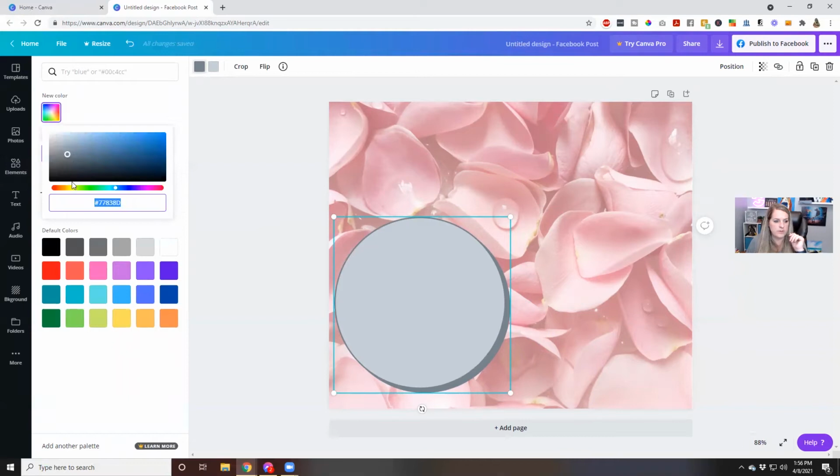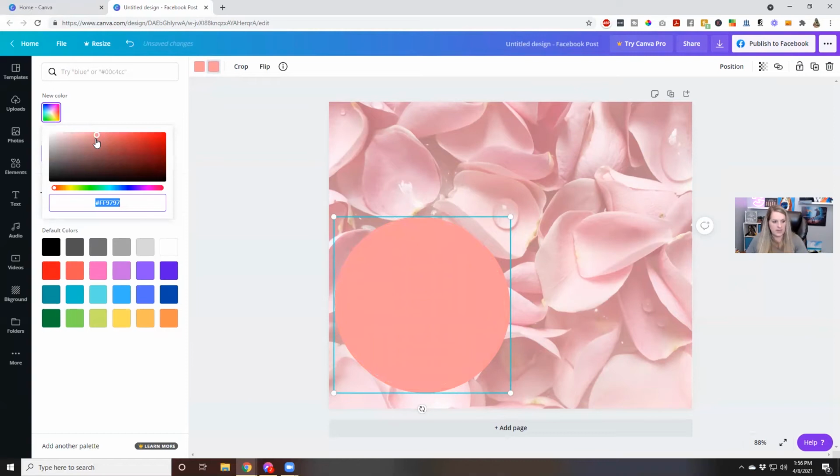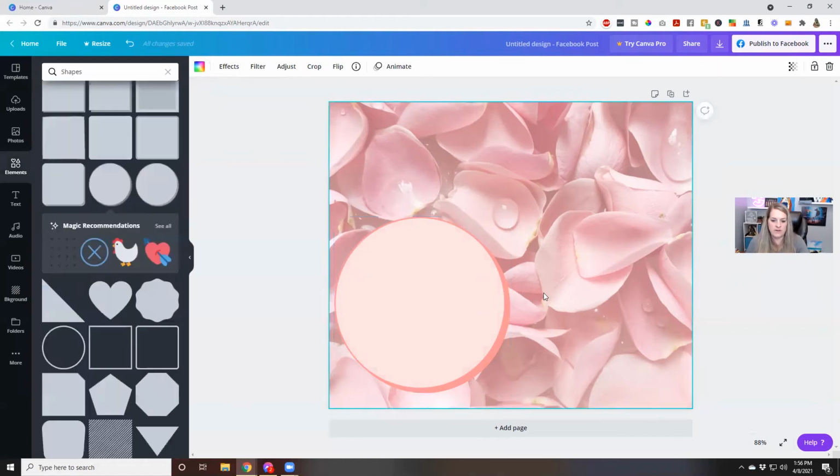So let's go with a deep pink. And then let's go with a lighter pink for the gray. So you can hit this right here so that way you can see, and then you can move it over. Notice how that just changed it up, right?